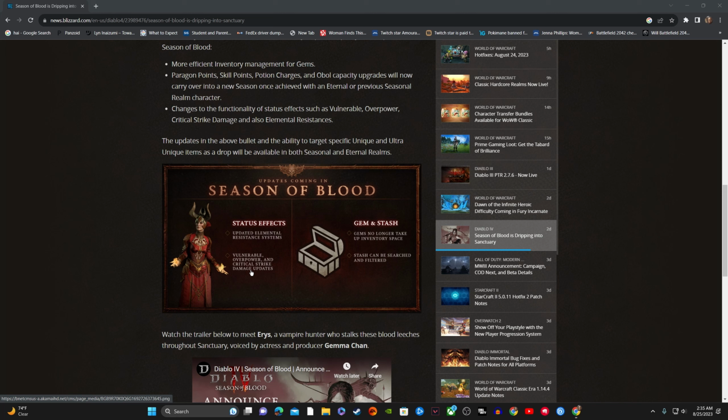You cannot run any build, or a build would not live up to its full potential, if it doesn't have vulnerable. Vulnerable is such an important stat to have. Vulnerable becomes priority number one, because it's just so useful. So I'm glad to see that they are reworking vulnerable, overpower, and critical strikes. That's a major improvement right there.